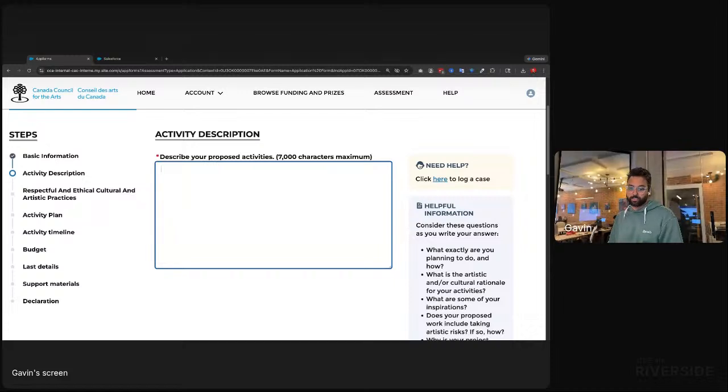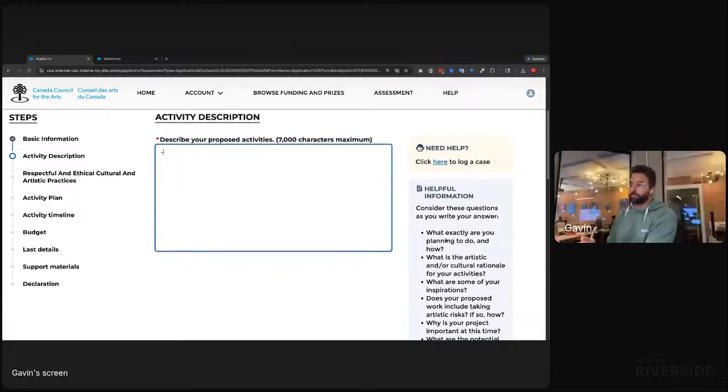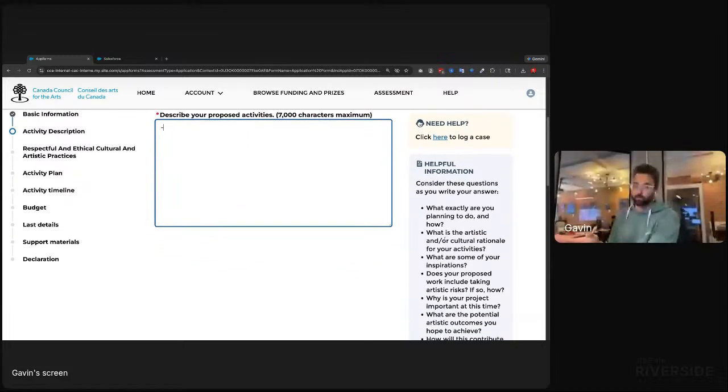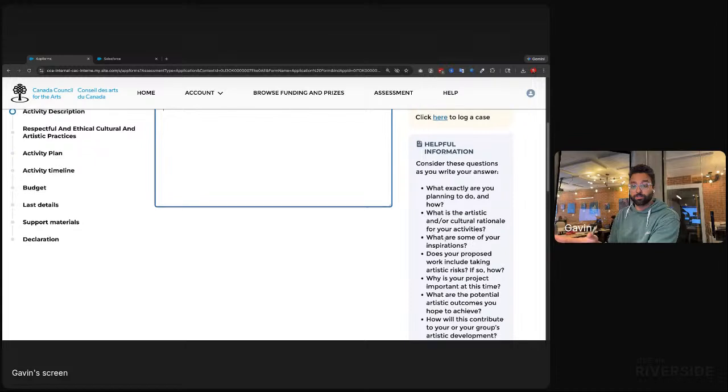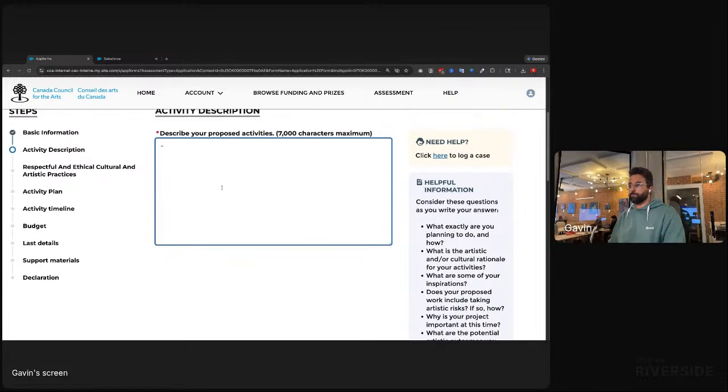So if I'm not experimenting with new ways of doing my projects, how will I explain that later? Does that make sense? Okay, so your proposed activities. For this first draft, to be efficient with time and not focus too much on prose and spelling, this is where, on the right here, you can see helpful information. Really just answer the bullet points. So what exactly are you planning to do?